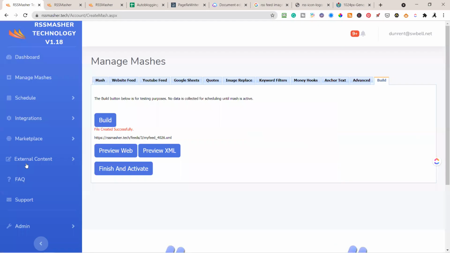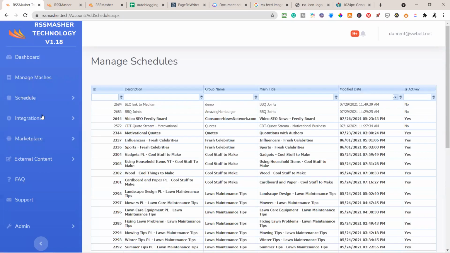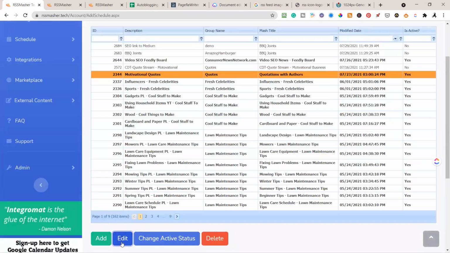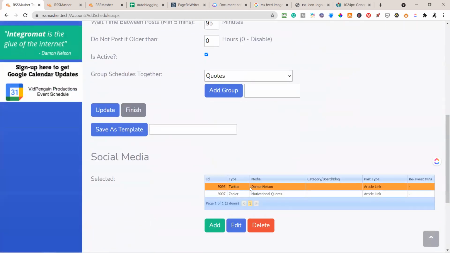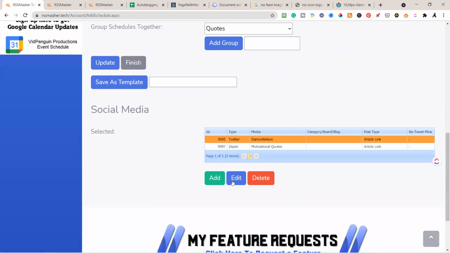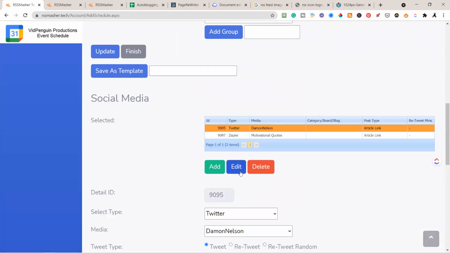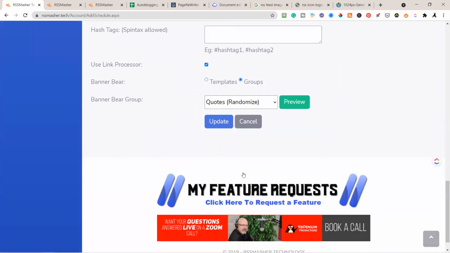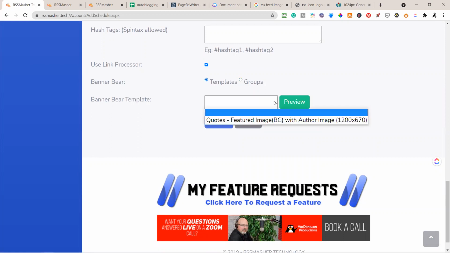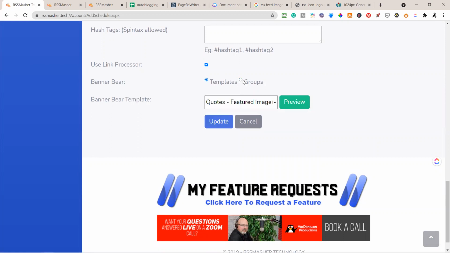So we'll go back over here to our demo, and I'm going to go into schedule. And I've got motivational quotes. They're running right now, and I'm going to hit edit. Now, I send them to Twitter and I send them to Zapier like we talked about. But let's go into Twitter here. I'm going to hit edit and come down here. I'm going to use groups. Now, previously it was templates, and we just had a quote. And now we have groups and randomize. But let's see what it looks like.